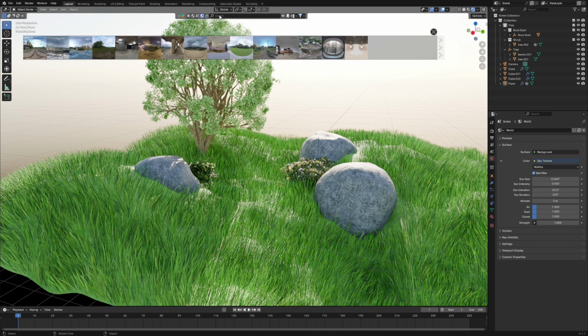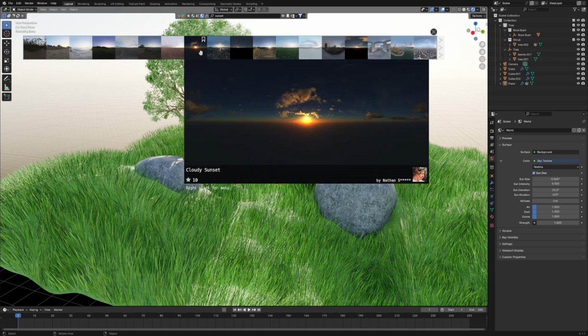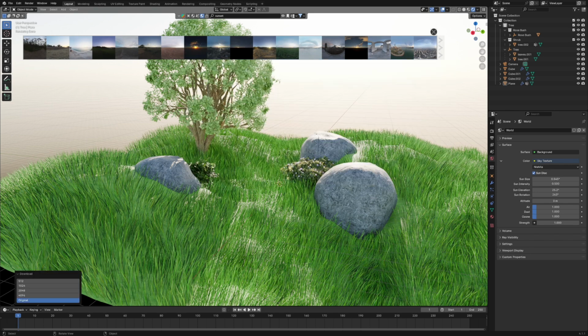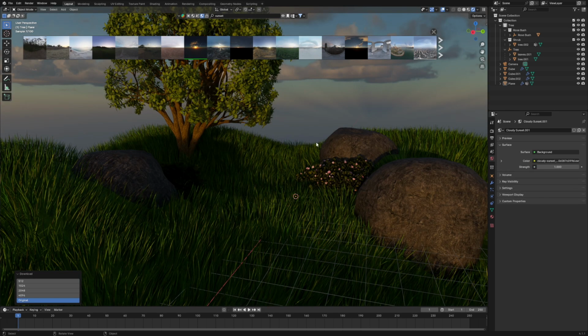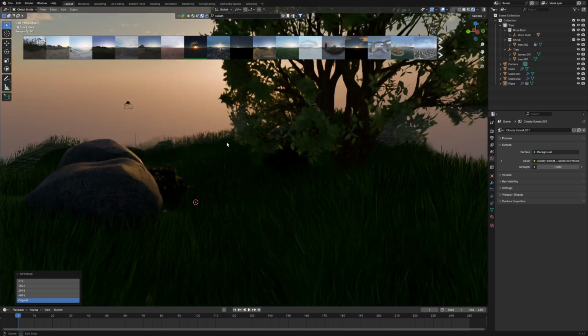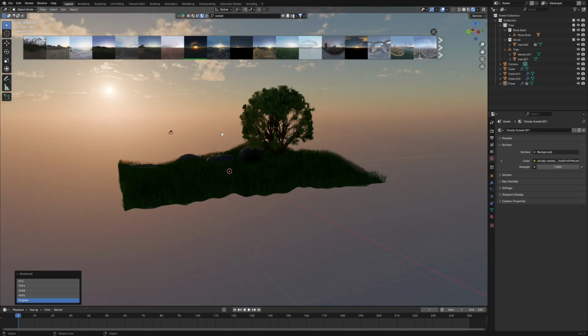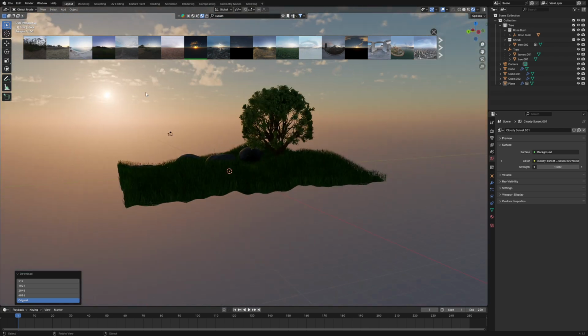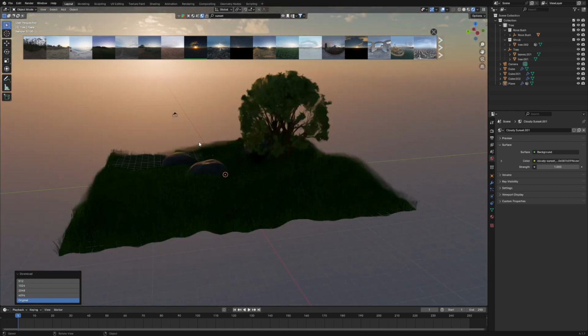So what we're going to do is use an HDRI. And again, I'm going to use Blender Kit for this, but these are available all over the internet. You can use whichever one you like. But I'm going to grab this cloudy sunset on Blender Kit and drag that into my scene. And what this does is give you that background image, but also have it project realistic lighting.